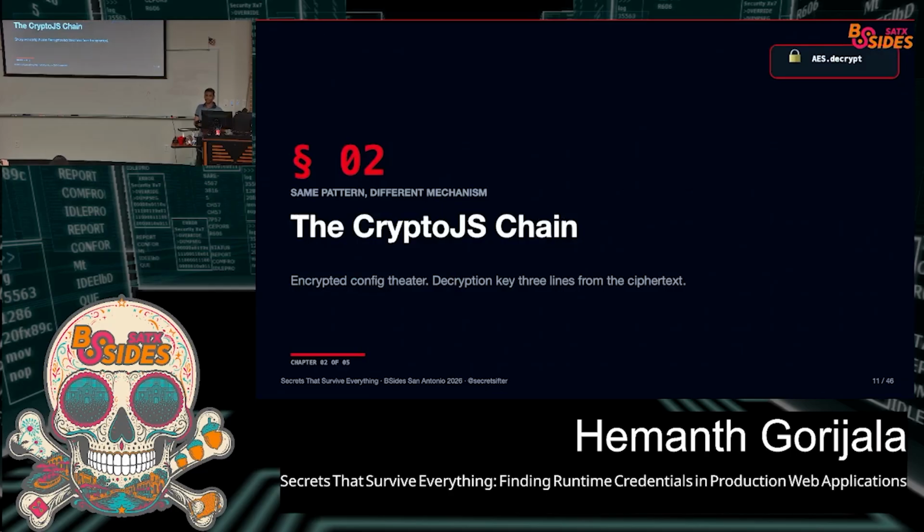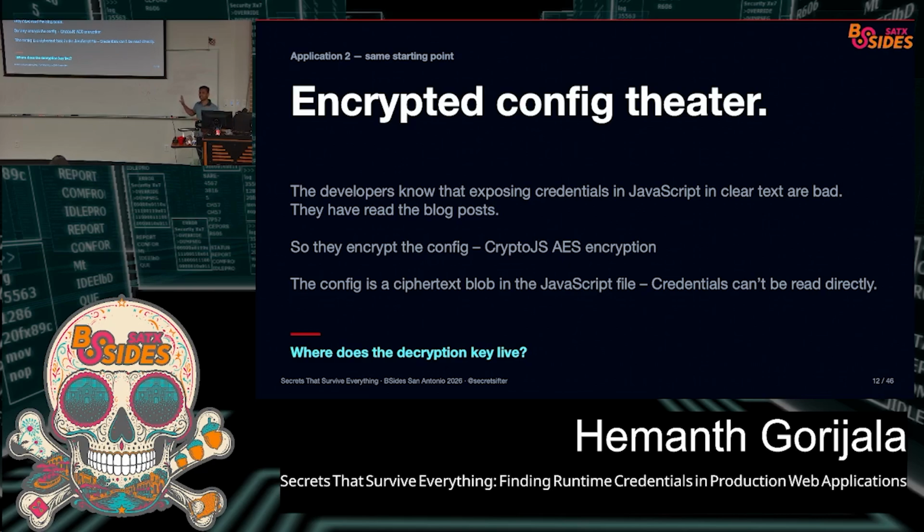So exploitation two is the crypto.js chain. This creates a false sense of security. Some developers know that documenting the keys inside a JavaScript file is bad, so they started using crypto.js AES encryption to encrypt the configuration. It's going to look like an unreadable string sitting in the JavaScript file, so I can't read it. But the important fact is the browser has to understand it. The browser needs those keys to connect to the backend, right? So where does the key live? If the browser has to connect, the secret must be in the browser itself. So one of the three keys.